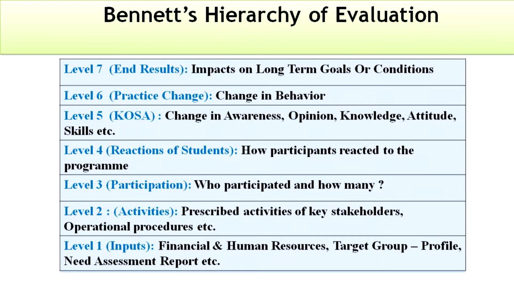Then level 3 is participation. Who participated and how many? How many sessions were conducted, external resources, internal resources, and what was the time allocation between them, etc. Then the reaction is how participants reacted to this program. Usually before and after the training program, we collect data from the participants about the program and to see the knowledge gained by the participants because of this program. They are the reactions to the program.